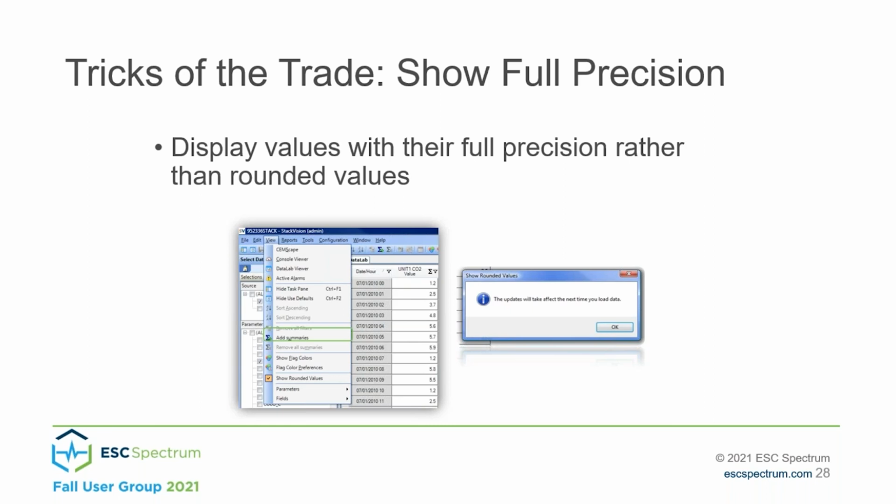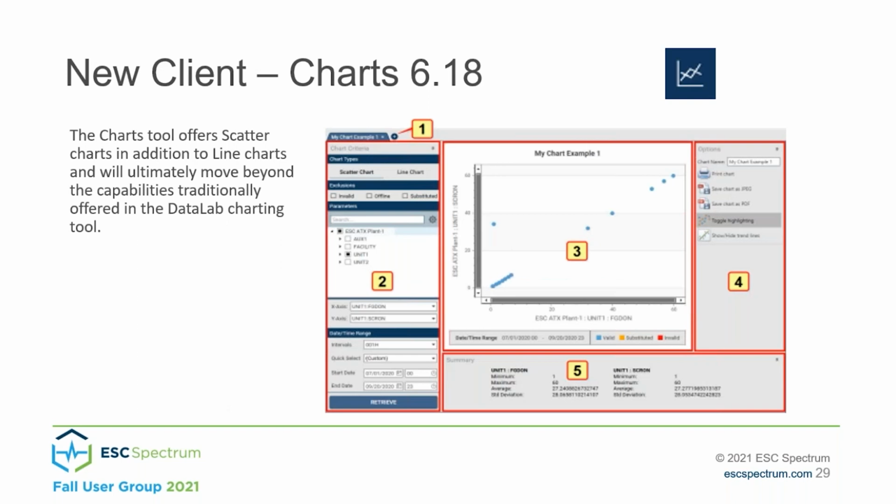So that, I think, covers all of the shortcuts or tips that I wanted to give you, or the tricks of the trade. Next thing I wanted to talk about, which you didn't get in the original time I presented this, is there's a charts tool that was released today. You can go to our website now and check out the new charts tool in version 6.18. It replaces the old charts tool that was within DataLab.